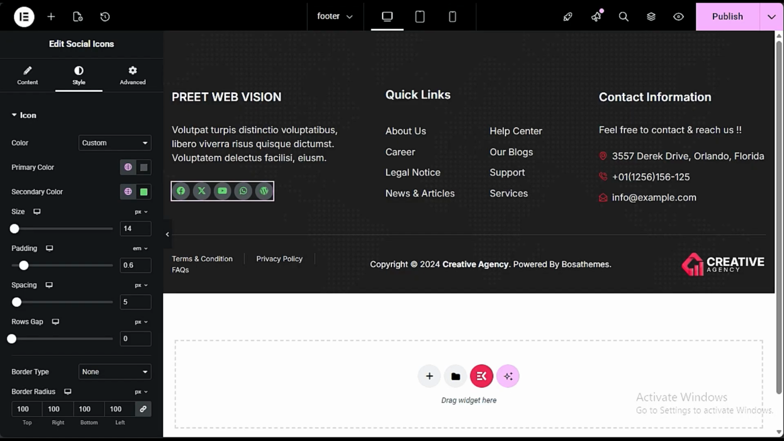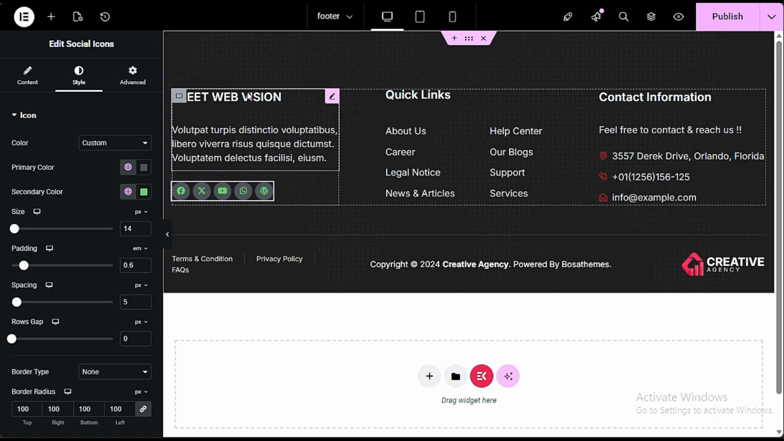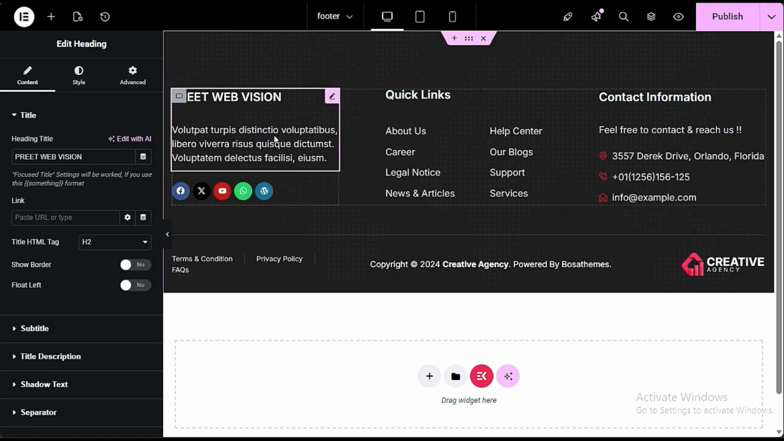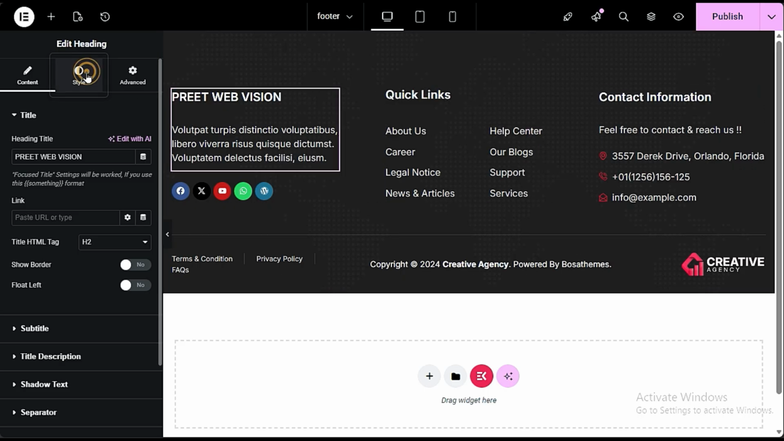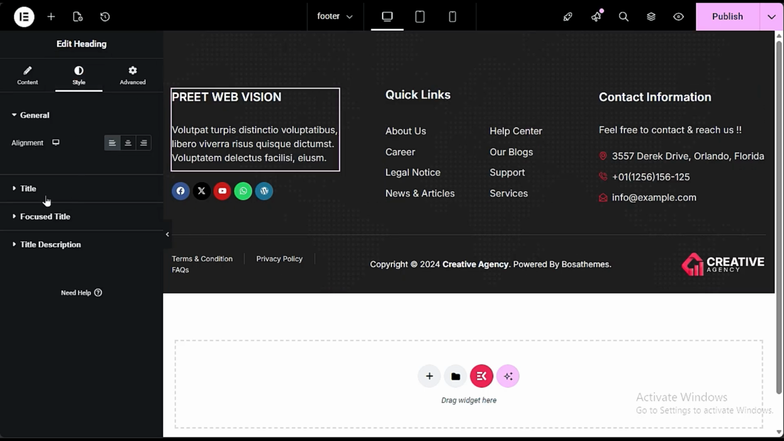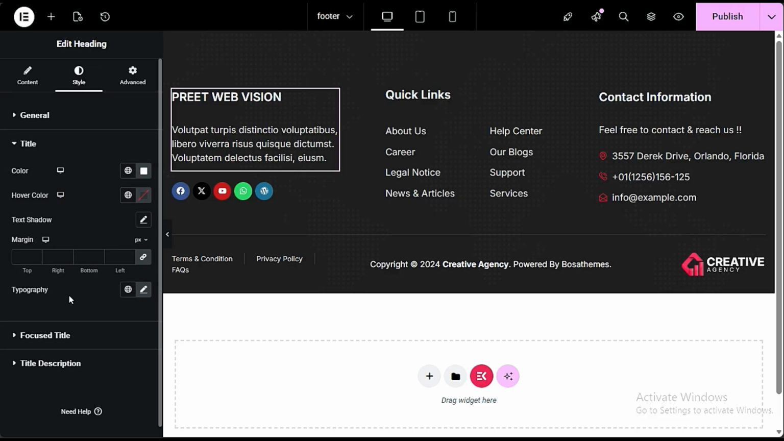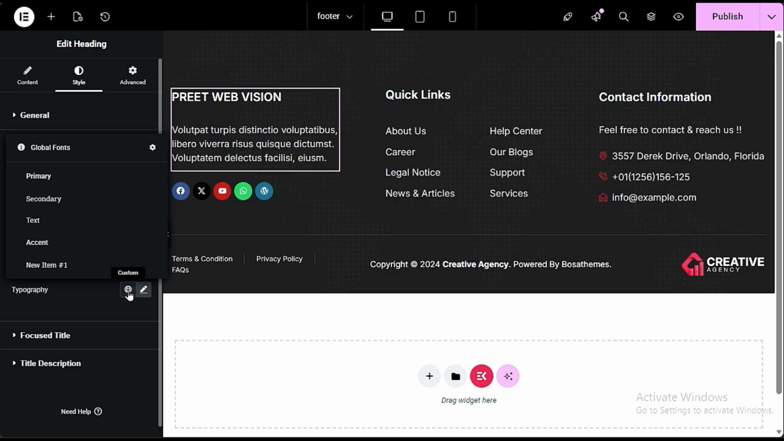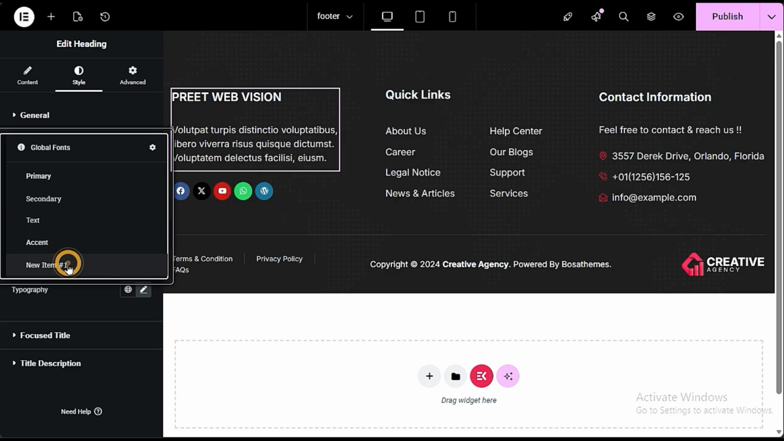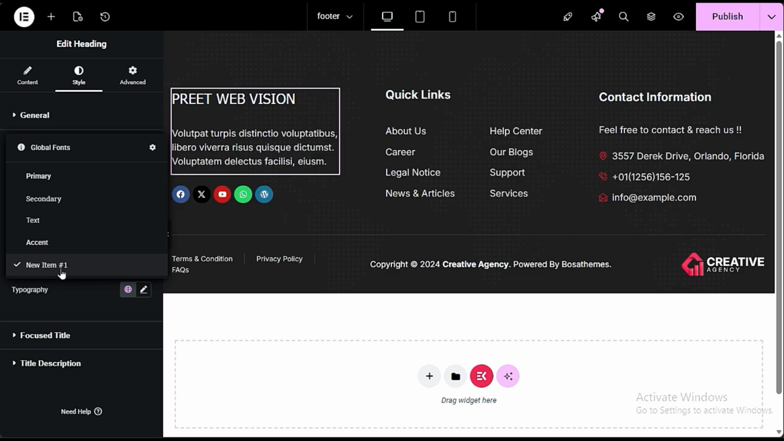Next time you want to make changes to, for example, this title, every time you want to make changes to the color or fonts, when you click any element, always look at style. Now click on title, and then you will see typography. Click this side, custom, same as the color, and here it is, our custom font we added as new item 1.